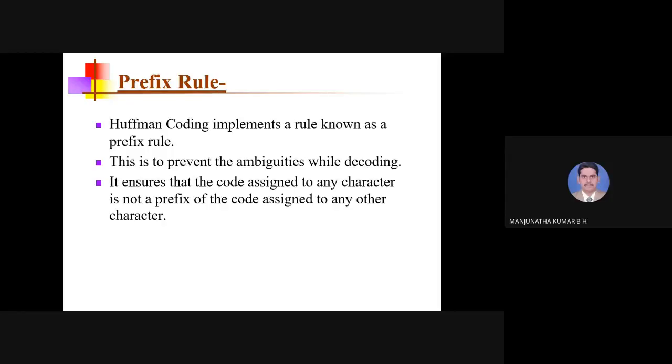If you allow prefixes, then you will face an ambiguity problem while decoding. How? Let me explain with an example. Assume the code of character A is 01, the code of B is 011. Now the data is AB. What is the encoded data? 01, 011. So first 01 you can replace by A. Next again you are getting 01, you can replace that next two characters also by A.